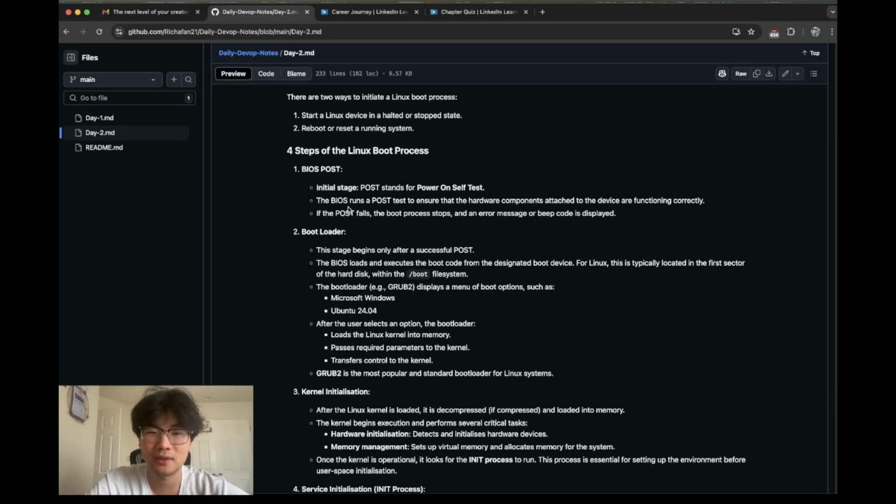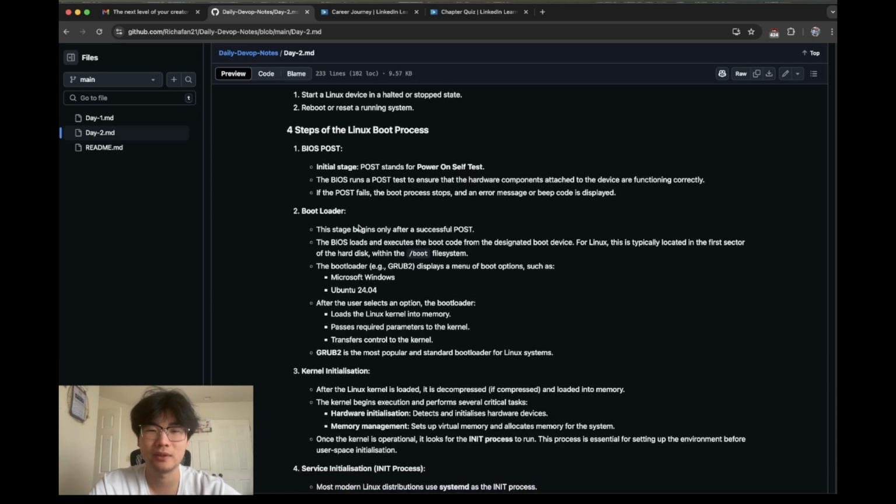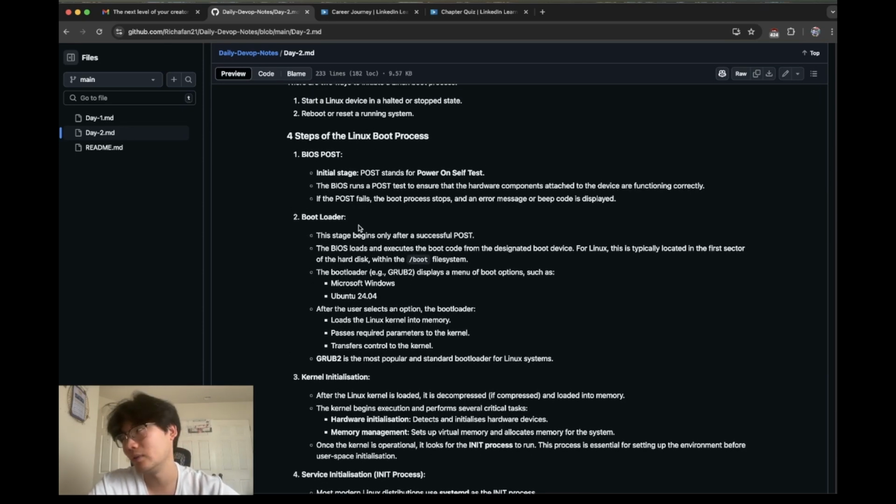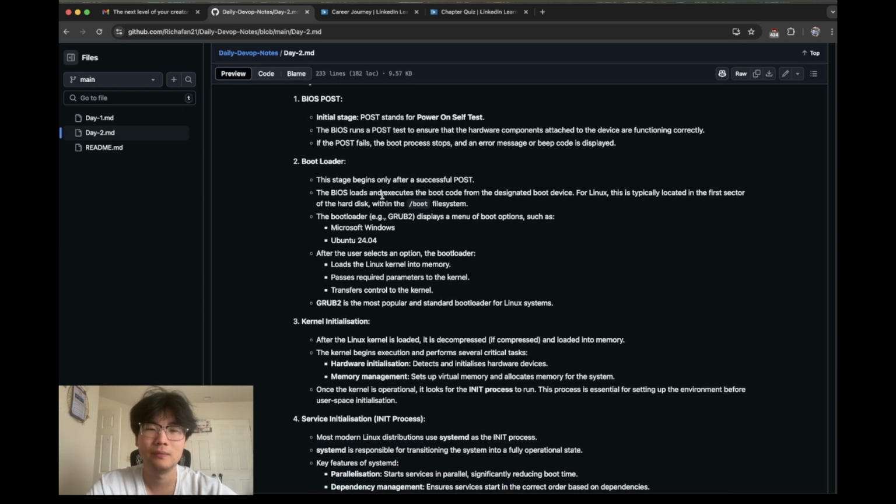The BIOS runs this test to ensure the hardware components which are attached to the device are all working correctly. And if not, then it just stops and an error message is displayed, like you can't continue on with this process. But if it does, it moves on to the next stage, bootloader, which, like the name, loads and executes the boot code from the designated boot device. So typically for Linux, this is the first sector of the hard disk.